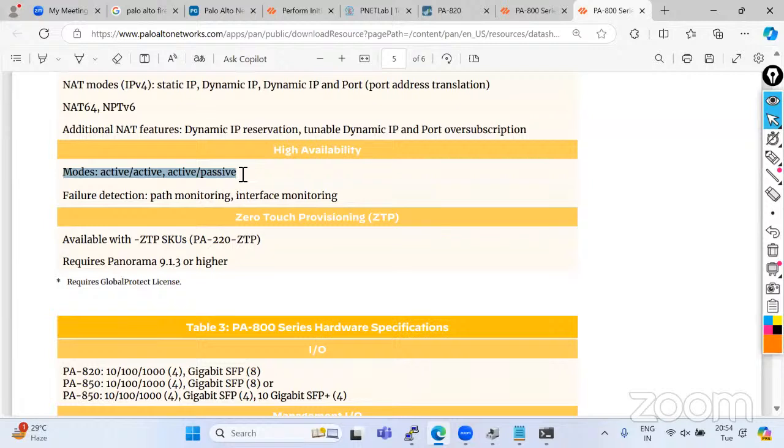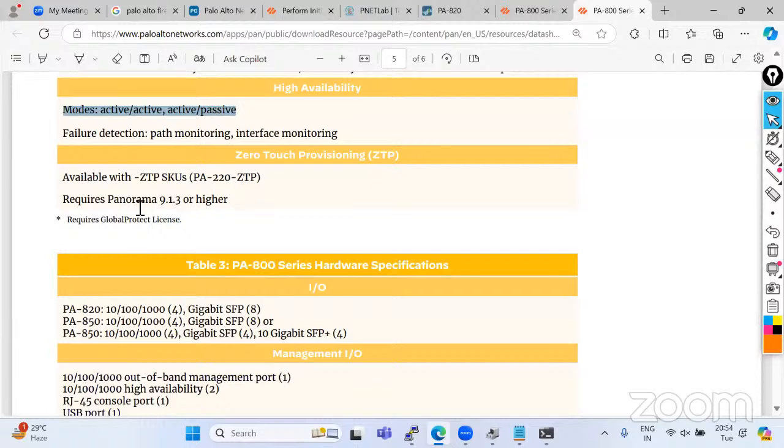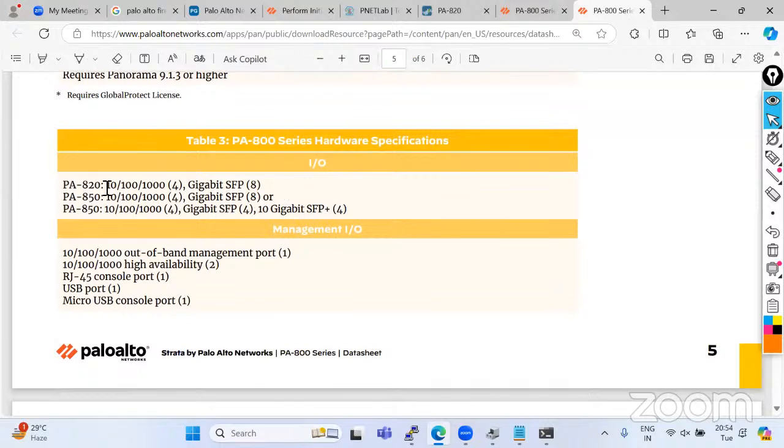We'll see what high availability is. Also, it is going to support path monitoring, interface monitoring, right? Zero touch provisioning, Panorama integration, that all is available. We'll discuss later. Now we have the port type.